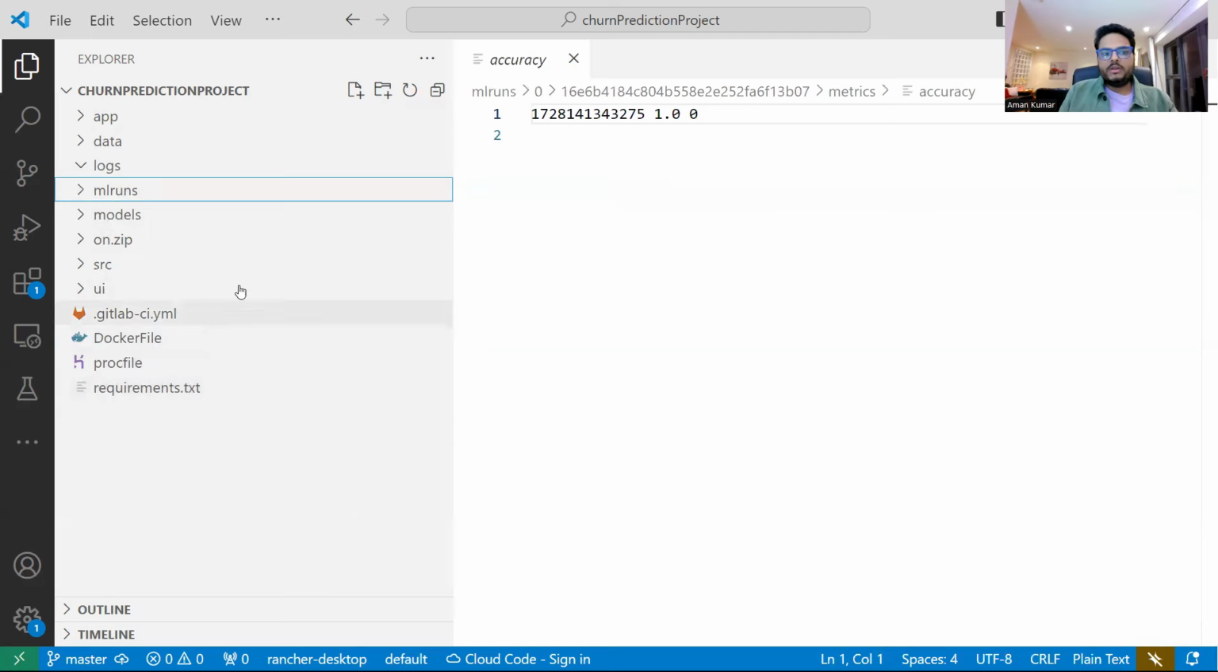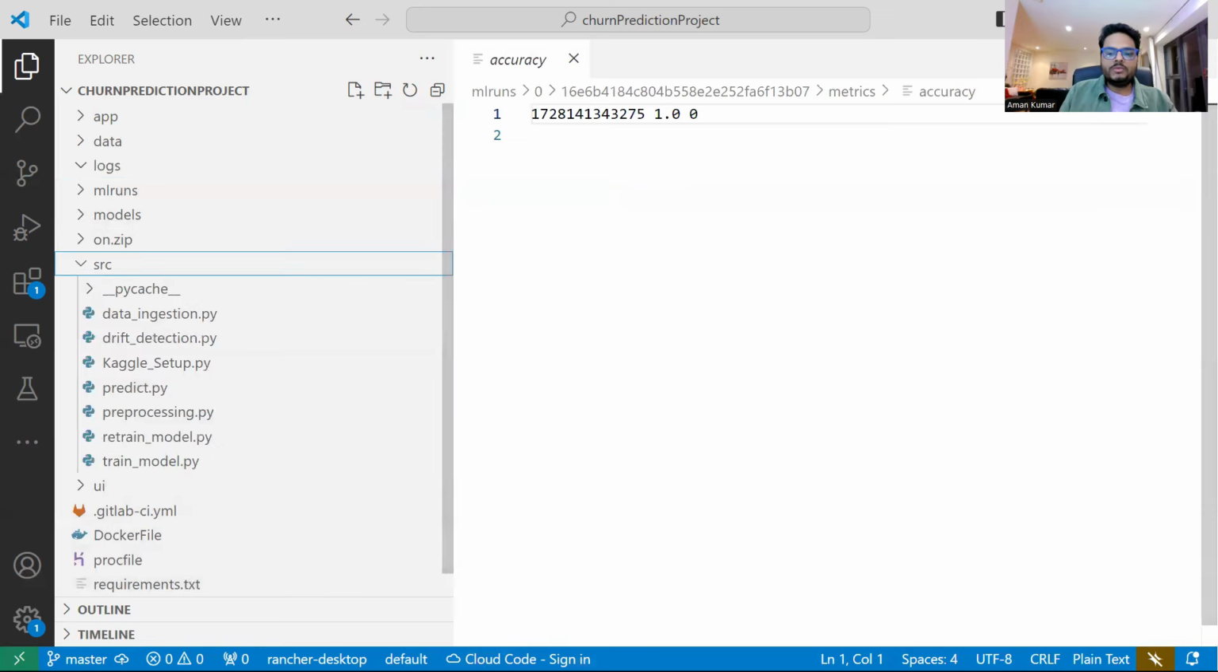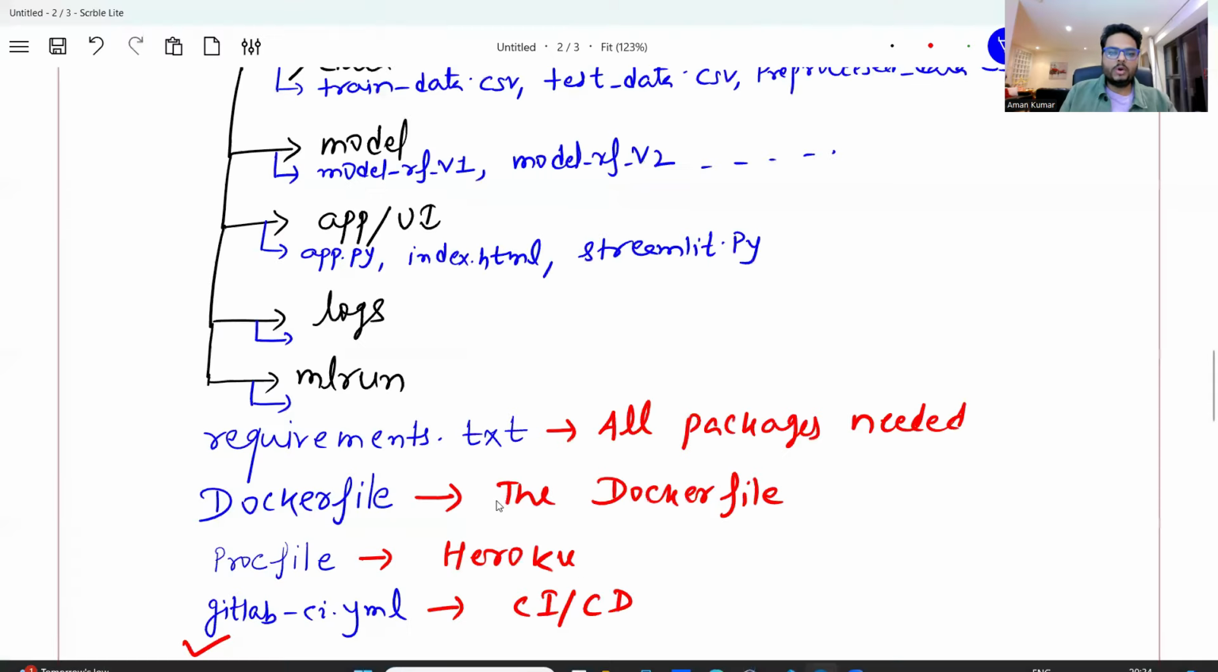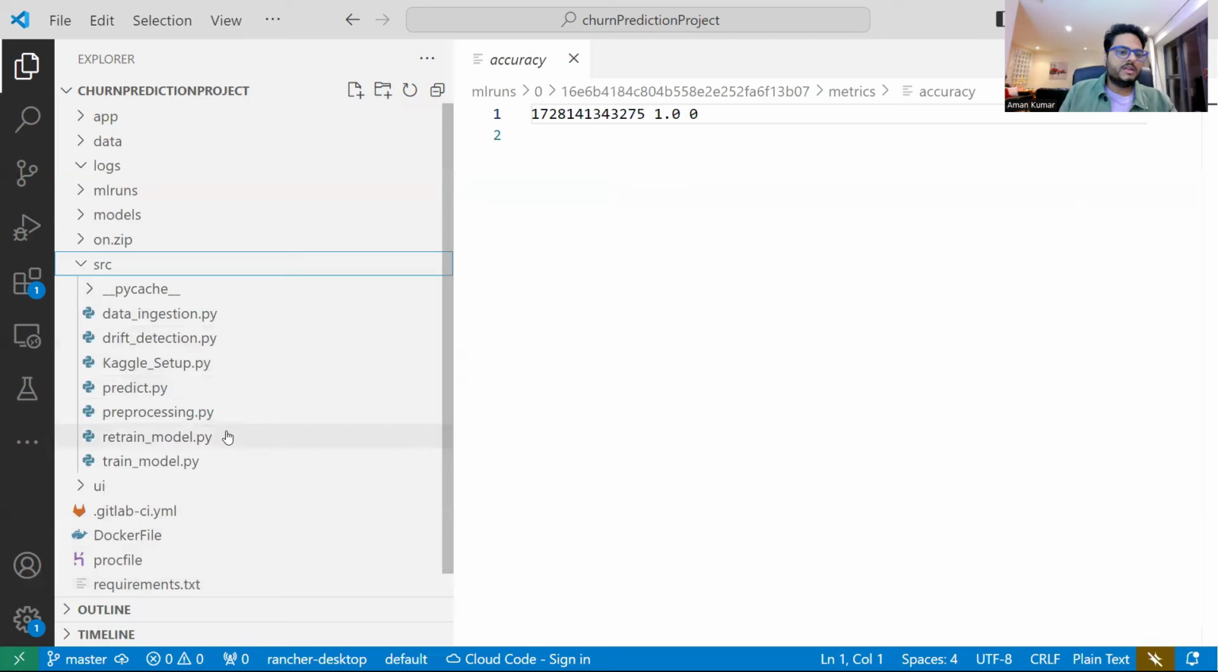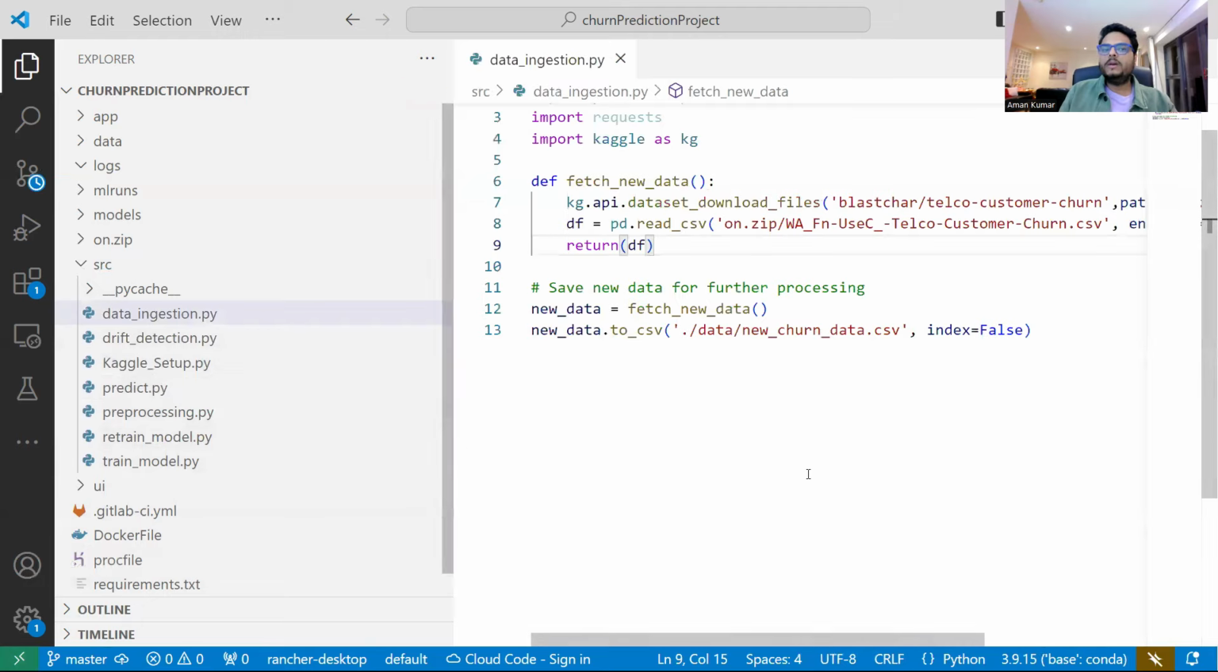What I should do now is show you how I have configured the data import. So we will go step by step from these boxes. What should happen first? Data import. Let's see the data import script. Data ingestion, this one, okay?